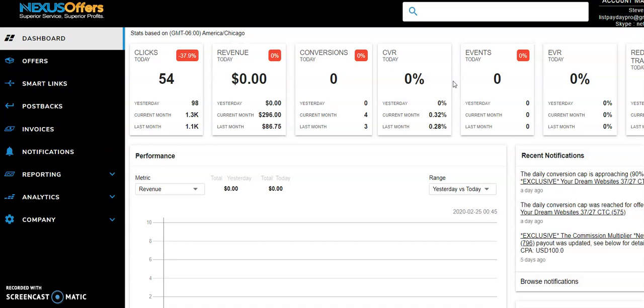It's a CPA network, and if you don't know what that means, that stands for cost per acquisition. Basically, you can use Nexus to find affiliate offers where you can make one-time commissions. So it's not like ClickBank or other affiliate marketing systems where you can make commissions on the front end and also make commissions on the back end. With CPA networks, you make a one-time commission, and it's usually a lot higher.